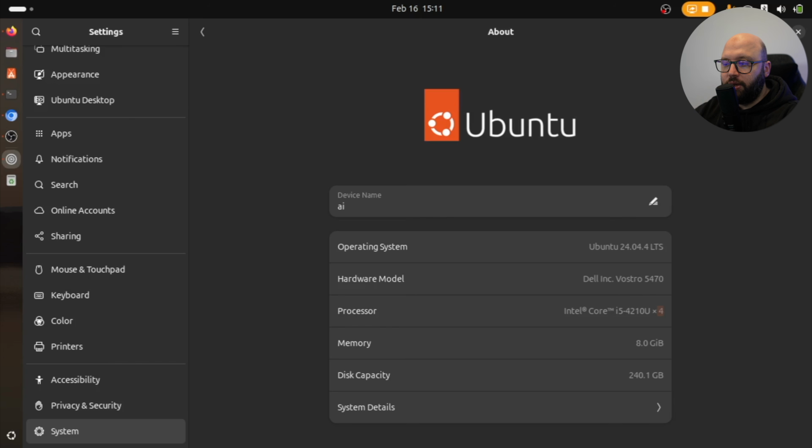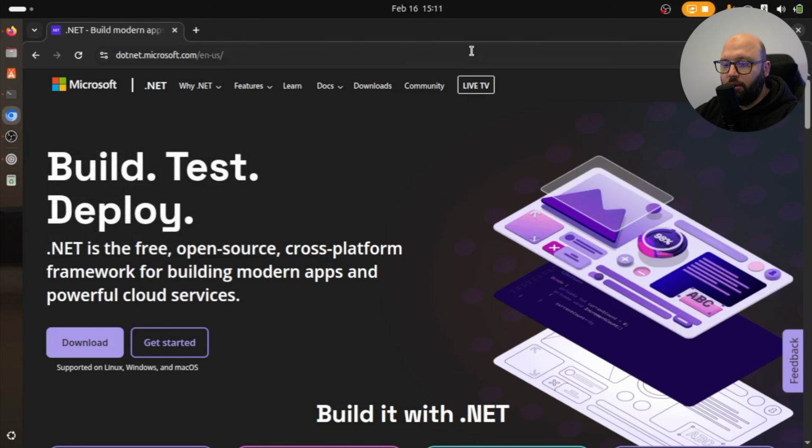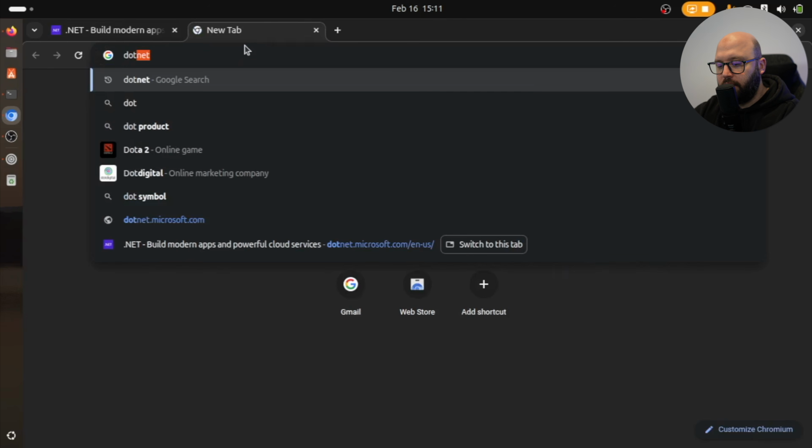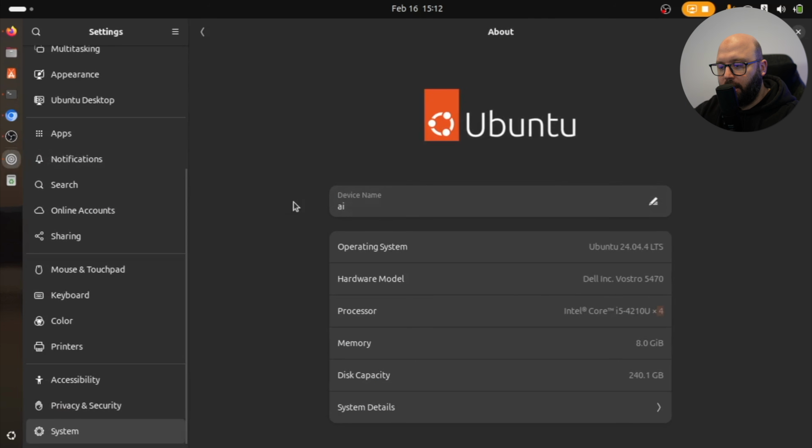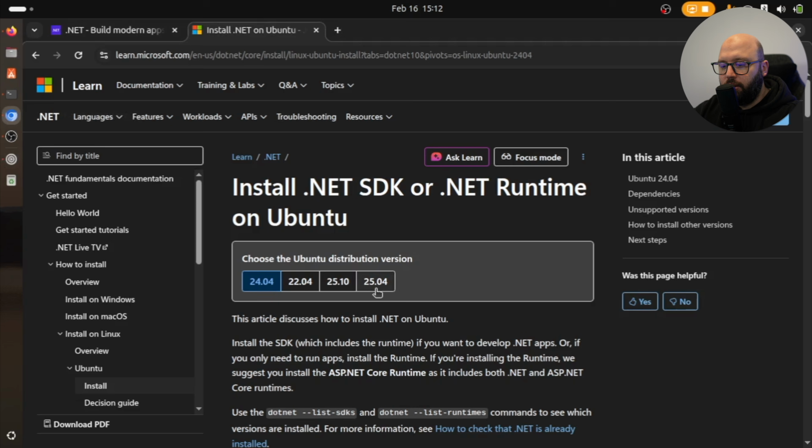If we want to install .NET on Ubuntu, we can ask Google about it. There are different ways we can do it. I'm just going to do it the same way as someone who is just getting started with this. So we search for .NET Ubuntu, and if we scroll down, we can see that currently we are running version 24.04. If I go to the Ubuntu version, we can see it's 24.04. This is the LTS version that I have chosen, so I'm going to use this one.